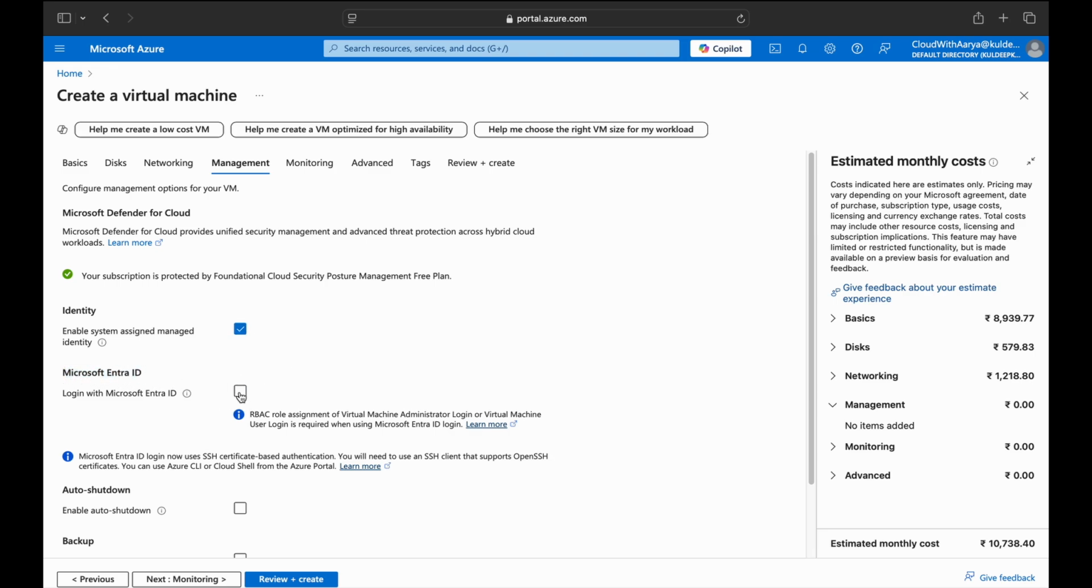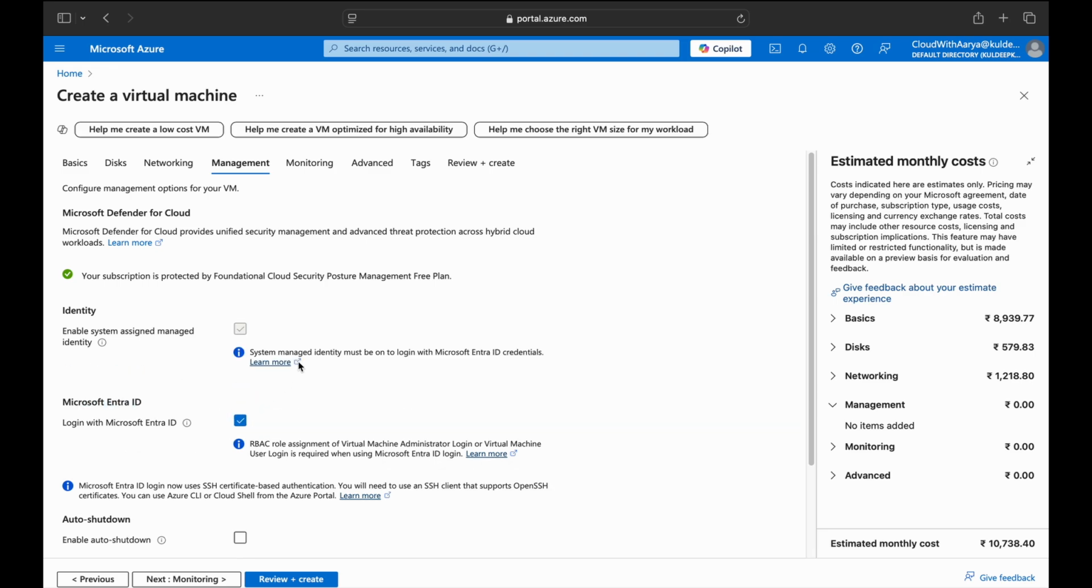Next is Microsoft Entra ID. If you enable this option, and you want to access your Linux or Windows virtual machine, you or any other user in Microsoft Entra ID, previously Active Directory, need to be given an RBAC role assignment, which is Virtual Machine Administrator Login or Virtual Machine User Login, and that will allow the user to access the virtual machine with the Microsoft Entra ID credential.